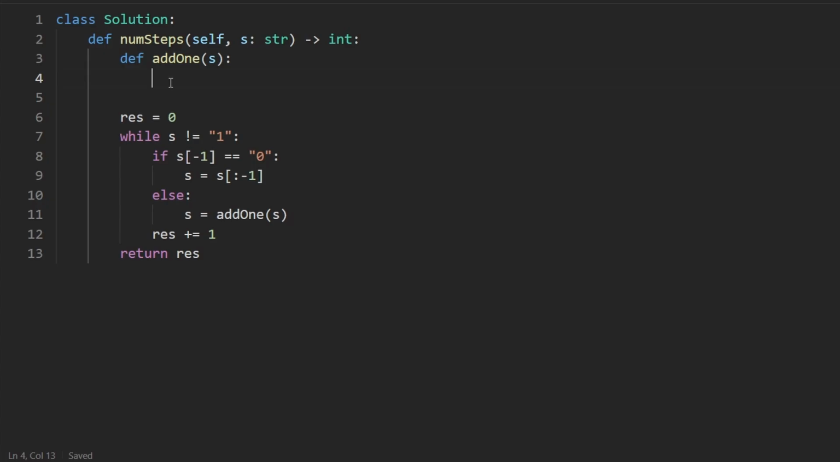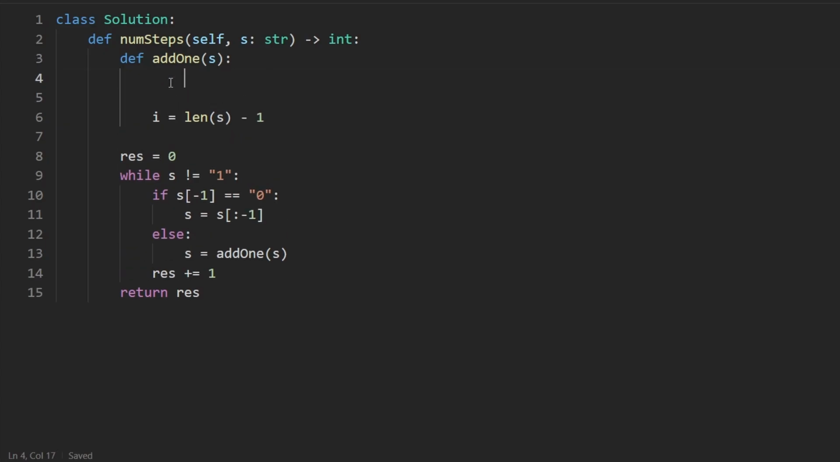So first things first, I'm going to declare a pointer. I'm going to set it to the end of the string, because adding 1 to a string is actually not always going to be as easy as I showed in the last drawing example. But if you were watching, I also went over an example that looked like this. We might have, let's say, a few 1s at the end. So if we want to add 1 here, it's going to be a bit more interesting.